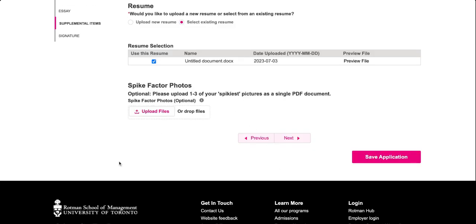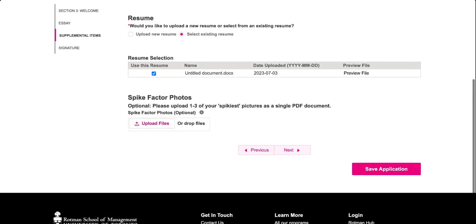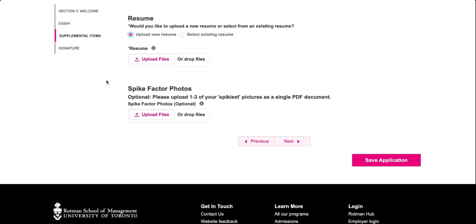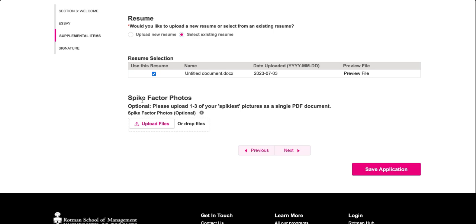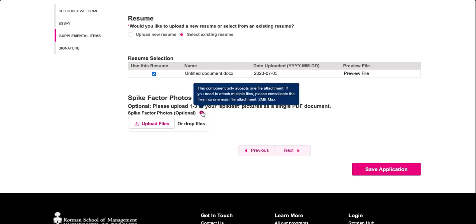The next section requires you to talk about two things. One is your resume. If you're planning to upload a resume, you will have a drag and drop option or an uploading option. And in case you have selected to talk about some spike factors with photographs, then you need to put all your spikiest pictures into a single PDF document and upload it in this section. This is a completely optional section. Again, it has special guidelines for the uploading and the document preparation, so make sure all the documents adhere to those guidelines.